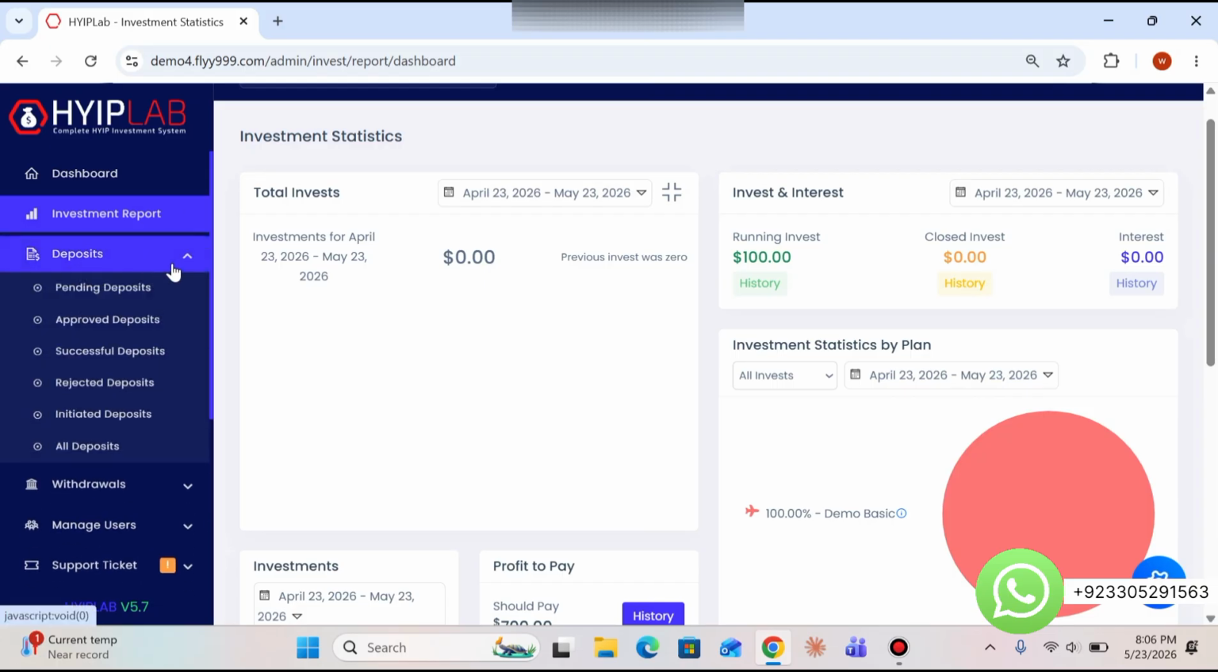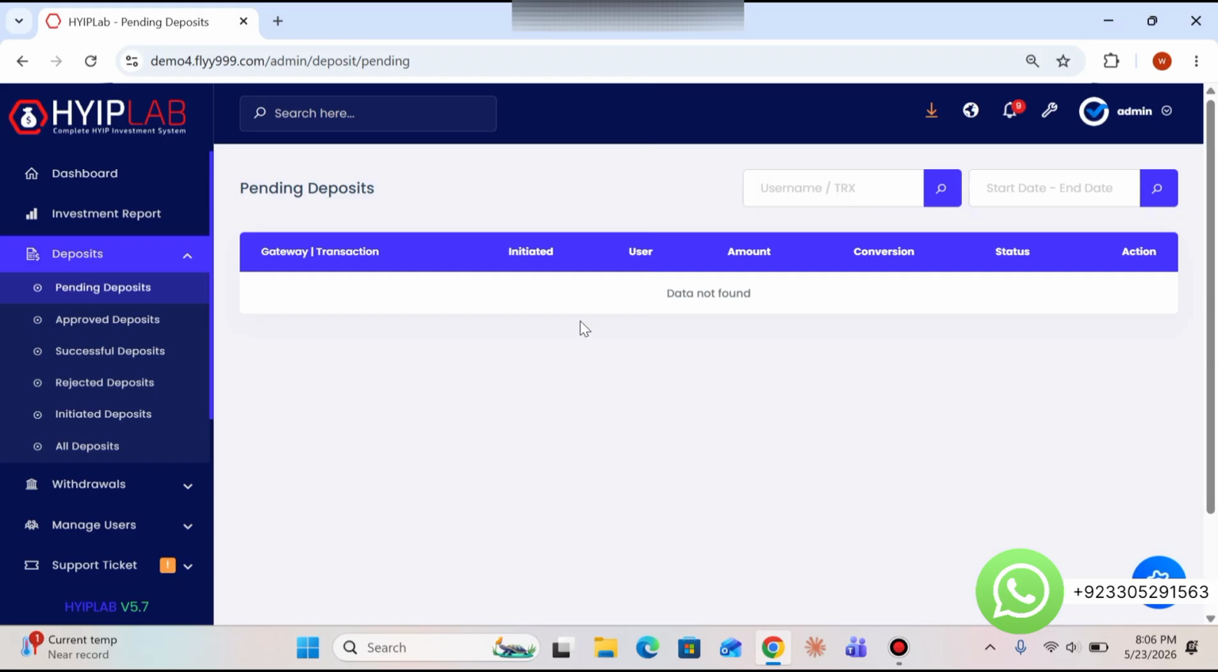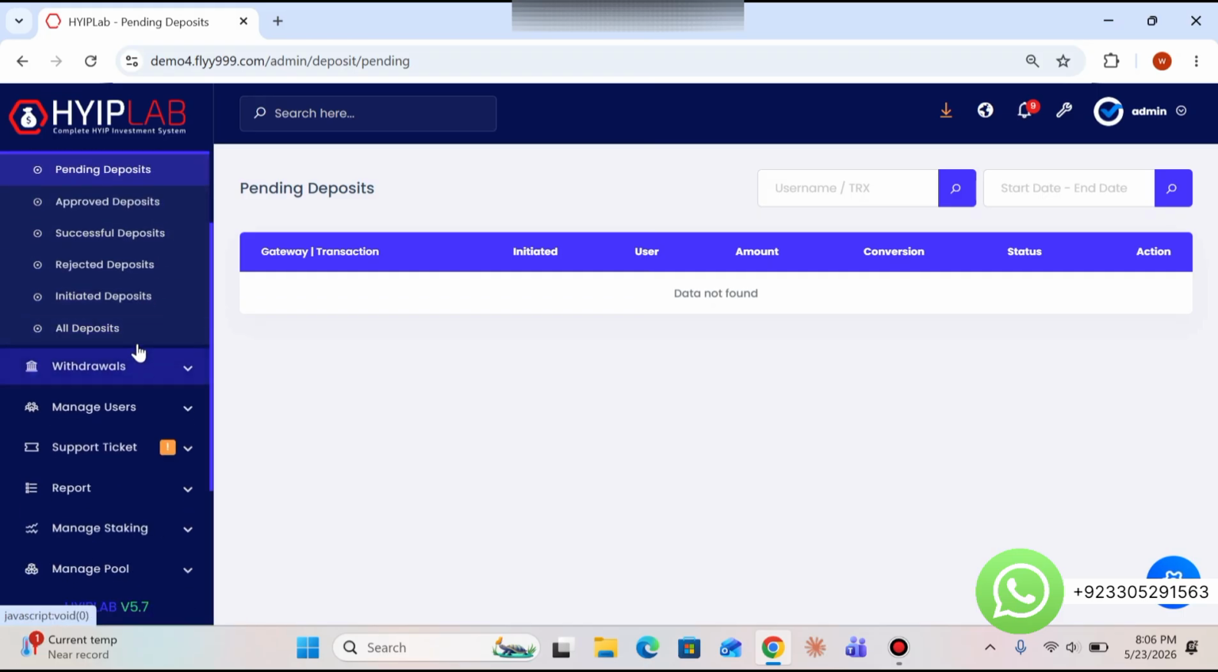Here's the deposit section. So when a user will request a deposit, the request will come here and you can approve it or reject it. So here's the pending deposits. So when any user sends a deposit request, the request will come here and you can approve it or reject it. Here you can see all approved deposits, successful, rejected, all those things. You can see it over here.